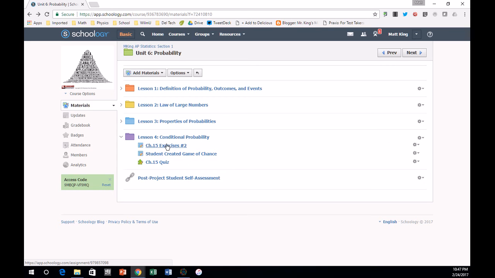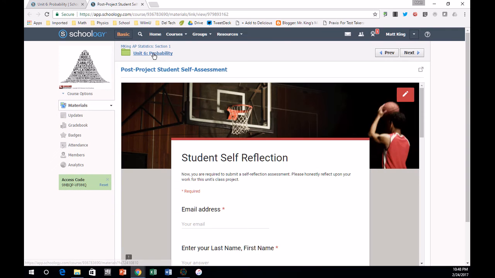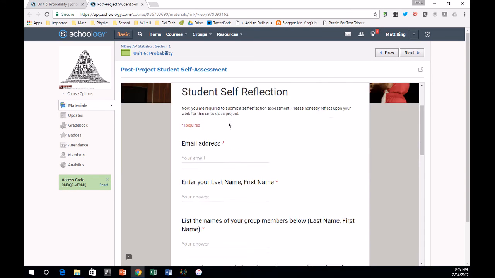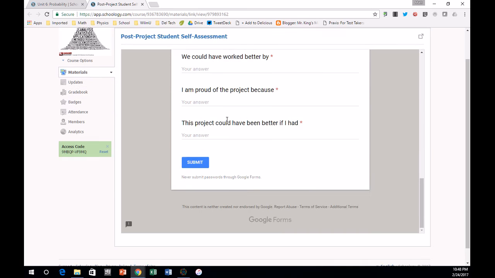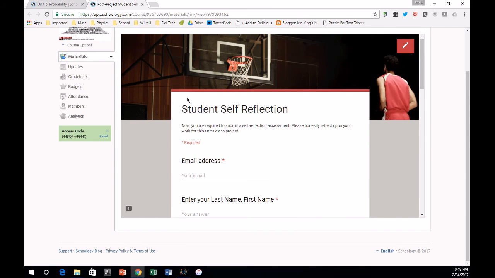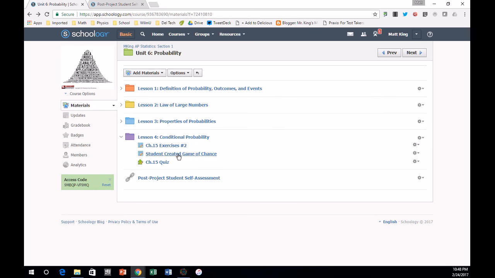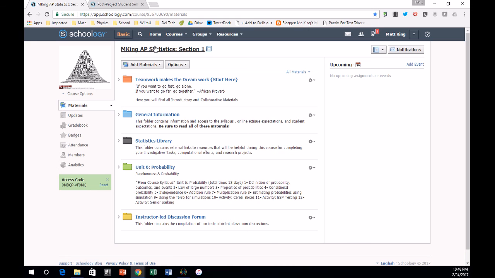and lesson 4 another set of exercises after reading the chapter, and another chapter quiz. And at the end they're asked to follow a link that leads them to a post-project student self-assessment. It's a Google form that they can complete within Schoology, and the answers are submitted, and I can view them and discuss with the student afterwards concerning their effort and participation in the project.